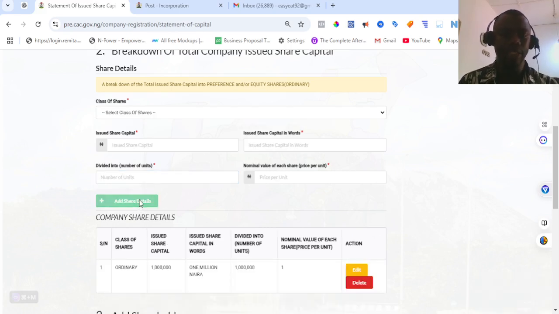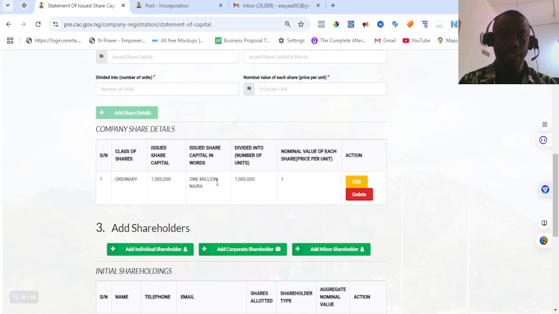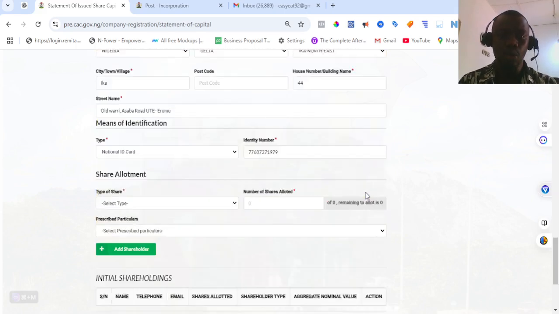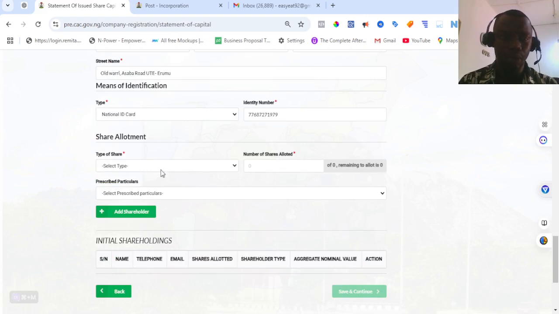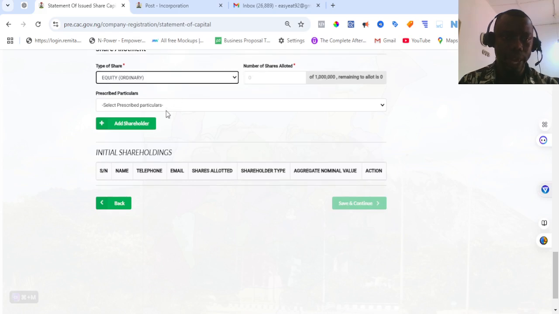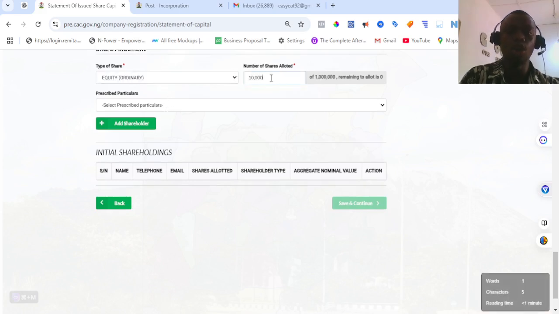Click on add the share details. You see that it reflects here, right? So you come here, you see that the details of the director, the shareholder, is showing. All I need to do is click on edit, and I will scroll down and add the amount of share I want to allot to this person, which is just going to be the equity share, and allot all of it.